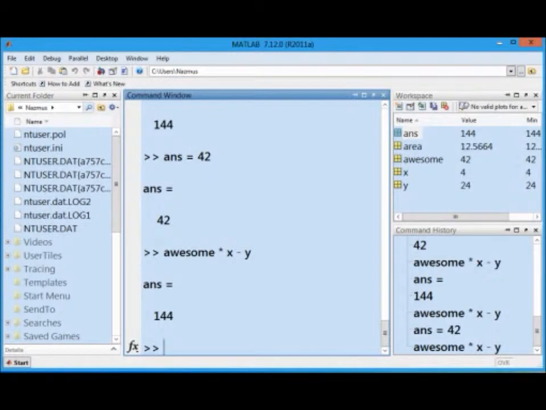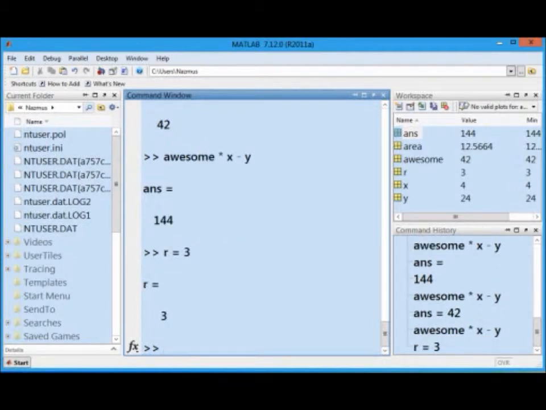Okay, let's do a quick example. You know that the area of a circle is pi times the circle's radius squared. So let's do a quick example with the area of a circle. Let's say we create a variable called radius. Let's call it r, and say the radius of the circle is 3. And so what would the area be? Let's create a new variable called area.